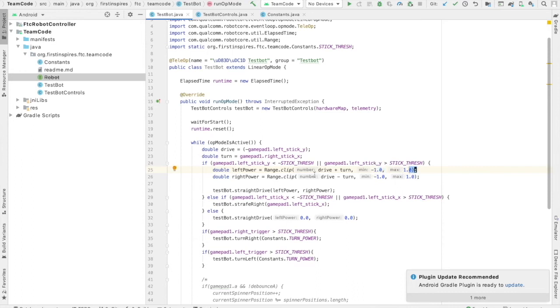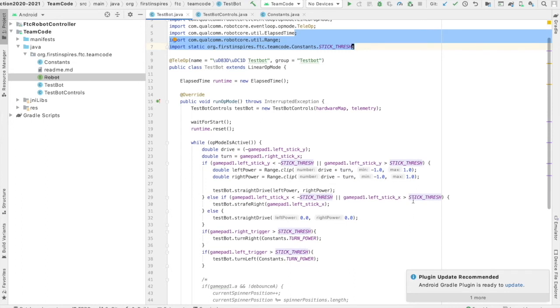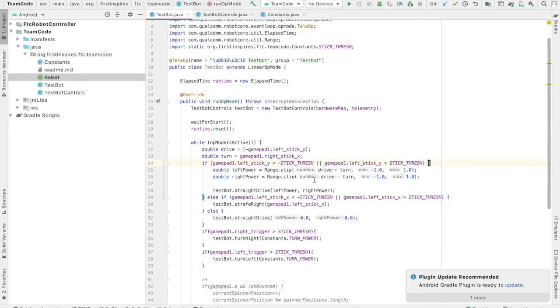And this is some clever math right here, drive plus turn and drive minus turn. And what this does is it takes the variables based on how much the stick on the left was pushed forward or backward, and how much the stick on the right was pushed left or right. And it uses those variables. If you add them together, you will get how much the left power should be moving.